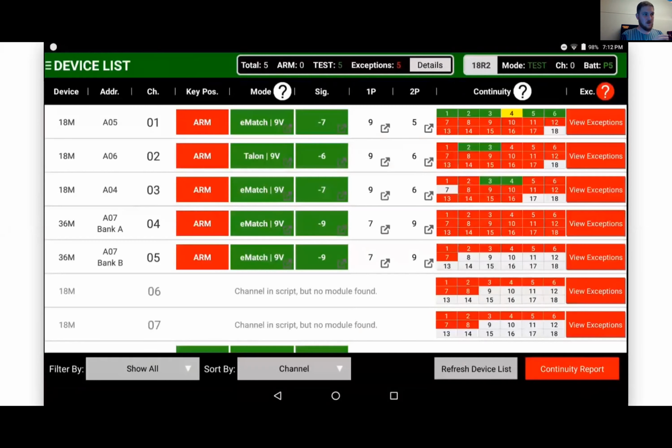So I'm going to go through all the information on this screen, starting with the top right. Up here, you'll see the 1802 information. In this case, we have our battery level, the channel the 1802 is on, and if it's in test or ARM mode. The cool thing about the control panel is it shows the battery of your 1802, where previously you only saw that battery level when you first turned the unit on. So we can actually access that directly from the control panel.